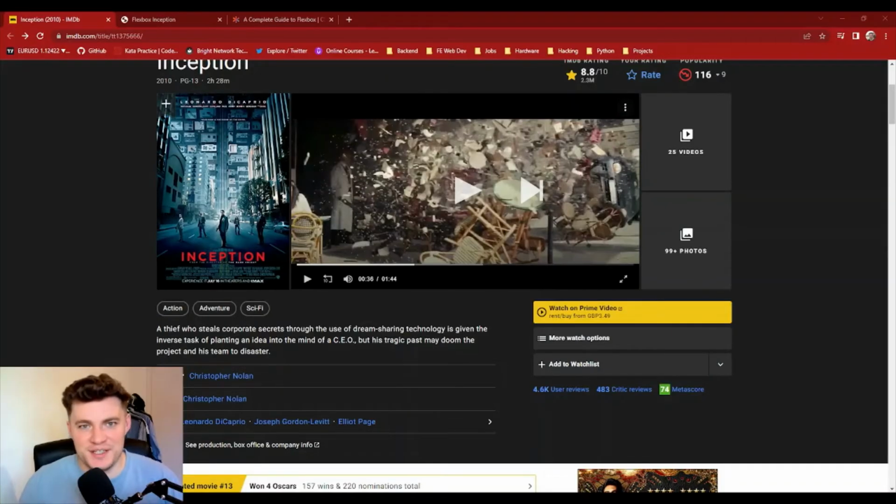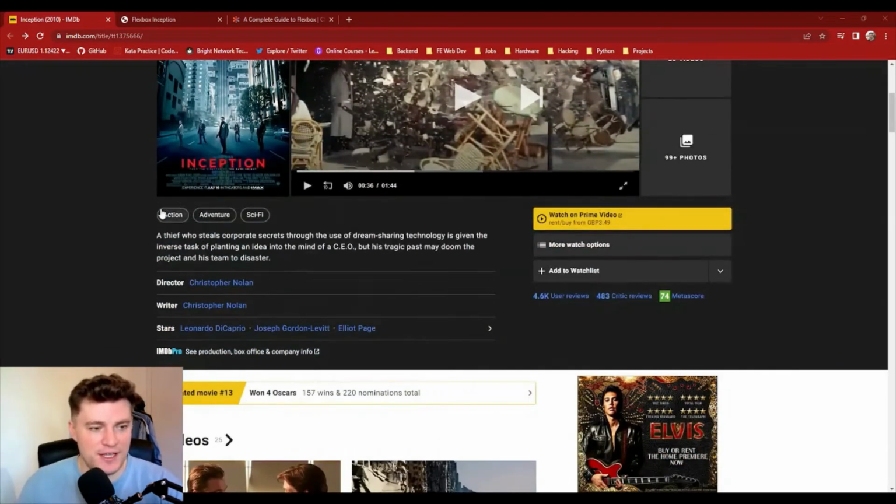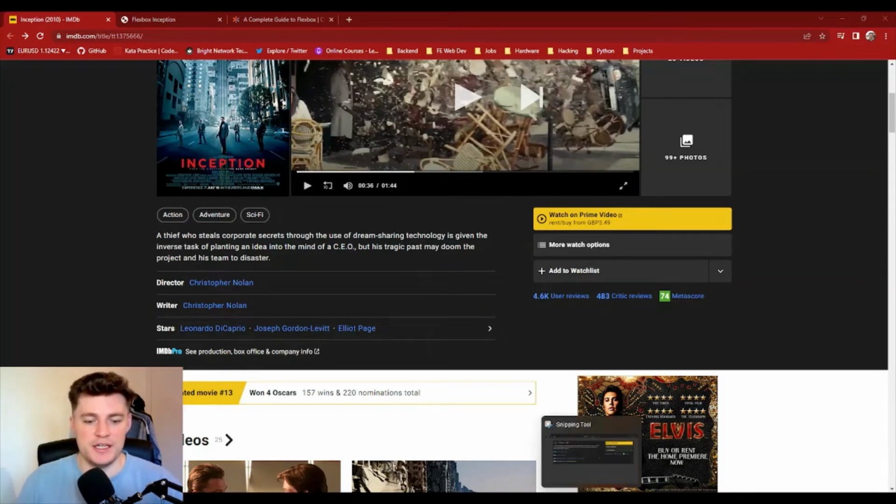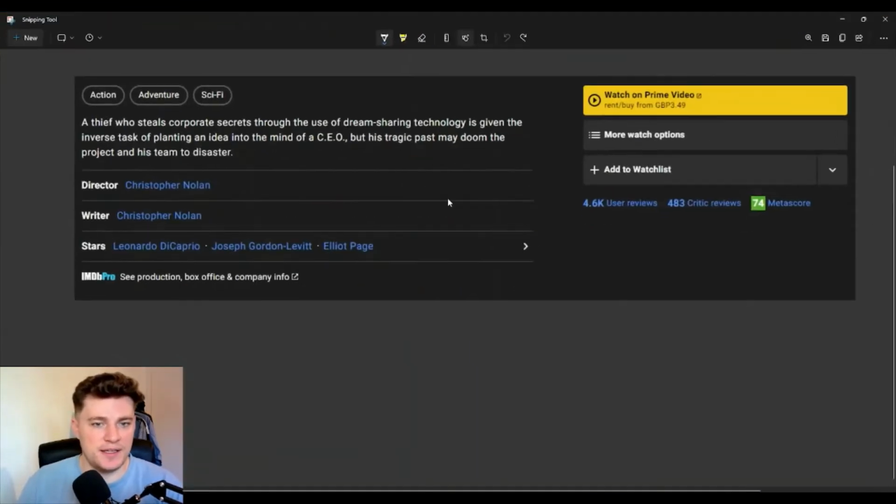Before we actually start coding, let's show you what we're going to code. Sticking with the Inception theme, I've gone on IMDb and the Inception page, and I found this area here. There's action, adventure, sci-fi, across to the watch on Prime Video, down to the IMDb Pro section. I've just got a screenshot of this down here, and this is basically what we're going to code.